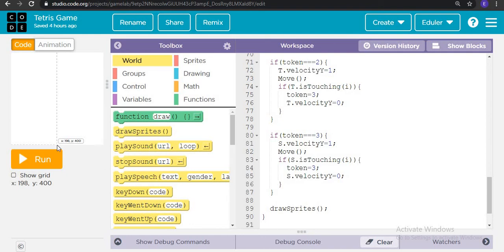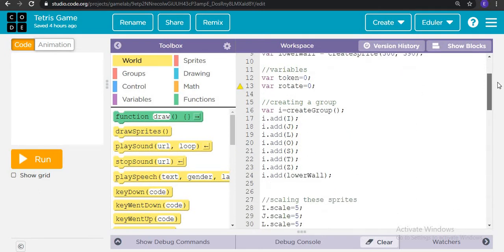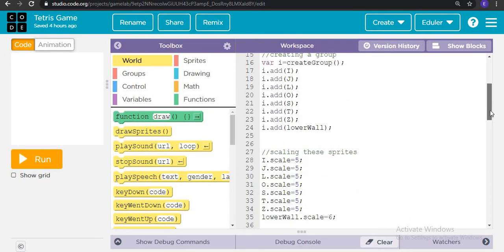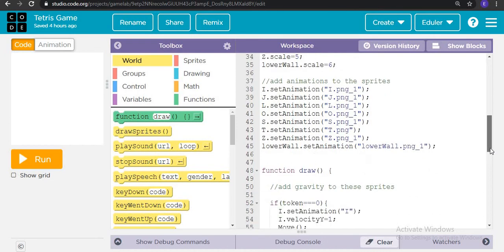Let's have a quick revision of what we have done till now. So till now we have created some of the sprites for the Tetris game. We created two variables named variable token and variable voltage. Then we created a group named I, in which we added all those variable sprites which we created. Then we saved those sprites, and then we set the animation to it.